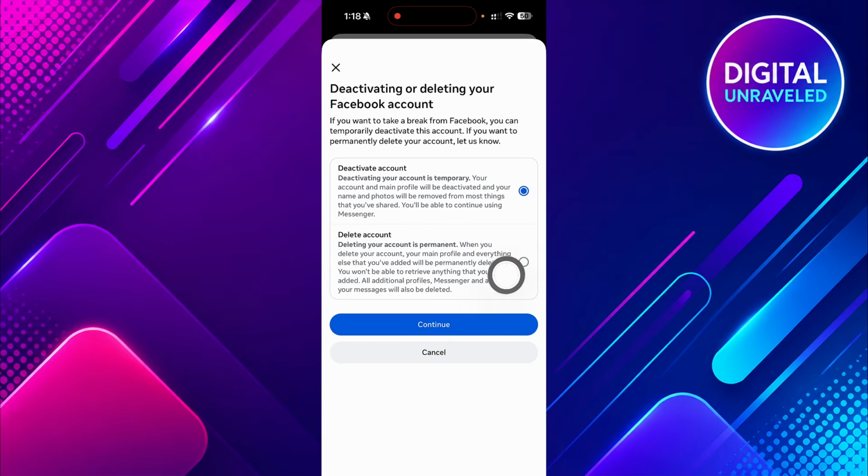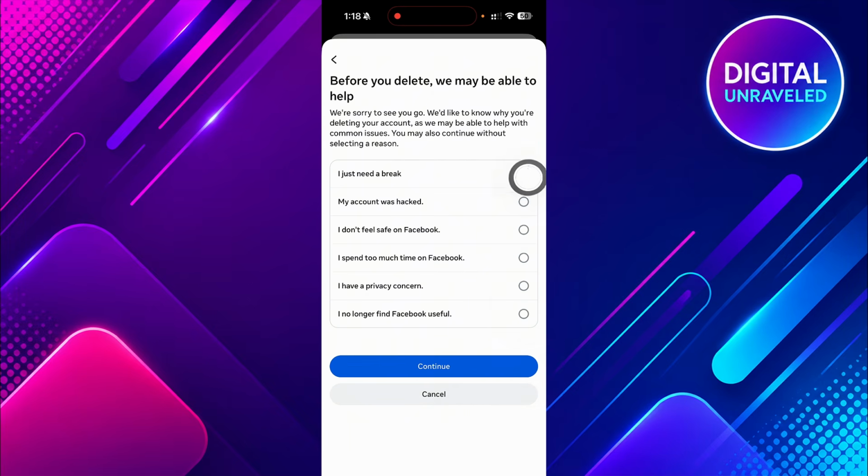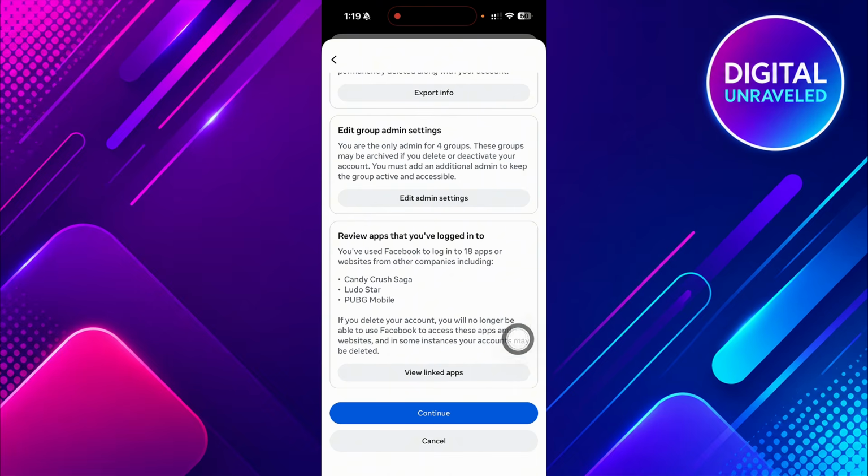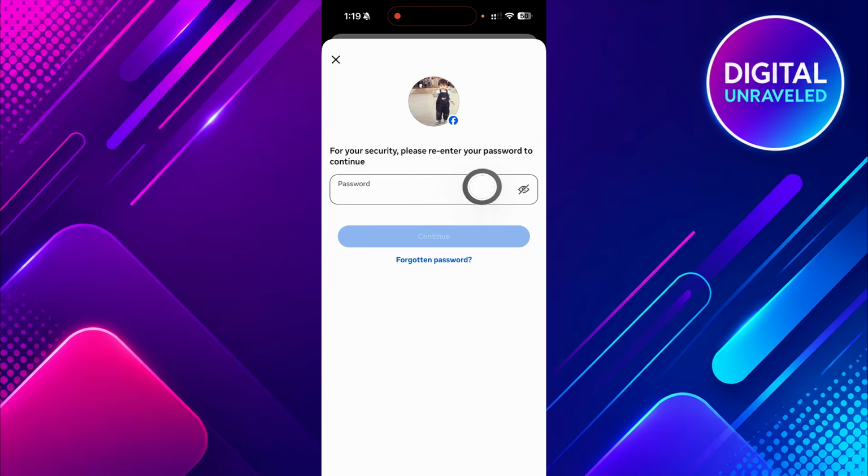On this page, click delete account and then click continue. And it's going to bring you to this page and you can choose any option you want to. I'm going to just click this option over here and then click continue. Now click continue again. And here it's going to give you this final warning. You click continue again. Now simply enter a password over here, and that's how you remove your Facebook account from Meta permanently.